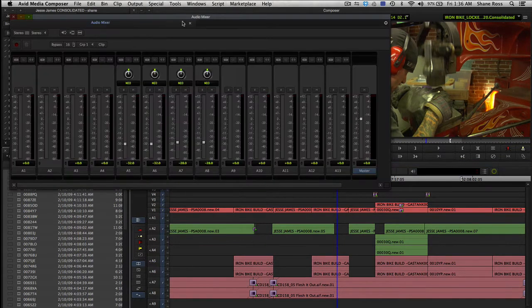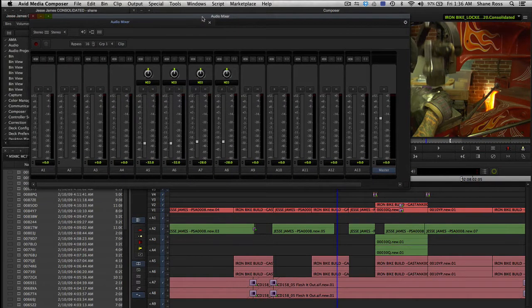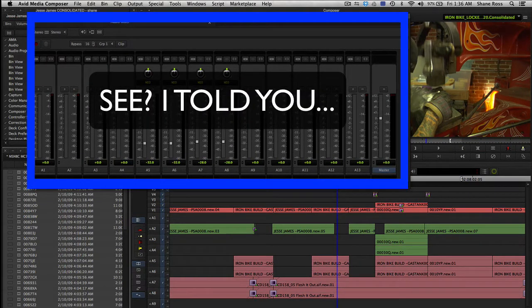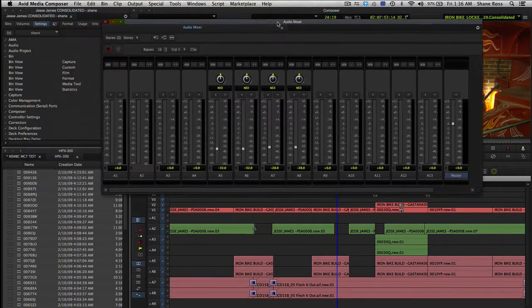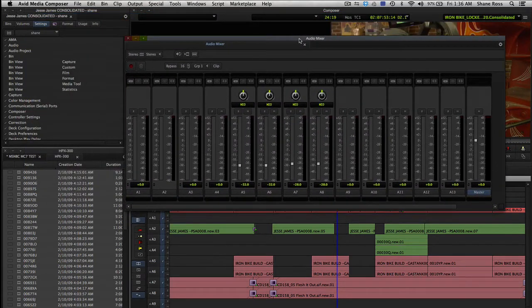Audio mixer. Now, this is the one that came up in Media Composer 6, and it got really gigantic. And as you can see, it's just a beast to contend with. It's got a lot of features, but for some of us editors, we just like the simple things. Now, with Media Composer 7, this mixer is now fully customizable.